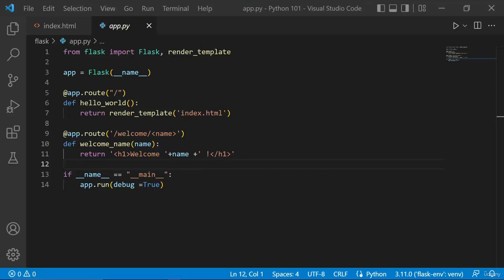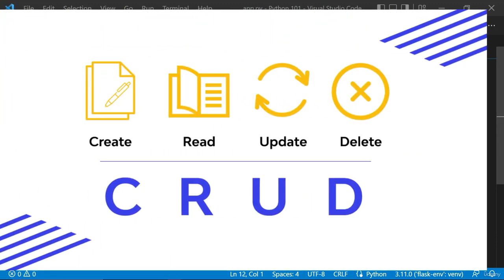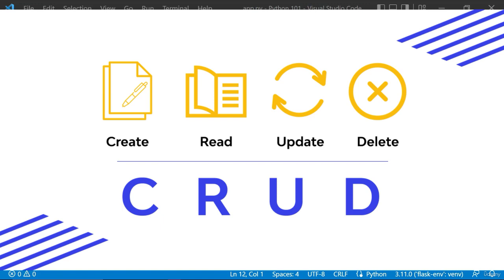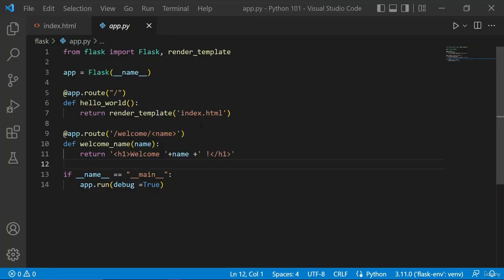Hello there. In this video, we are going to be creating a new application using Flask. So basically, we are going to be creating a to-do list app using which we can create different to-do lists, and we can also do the CRUD operations on that. We can create a to-do list, update it, delete it, and do different operations on that. So let's get started with it.